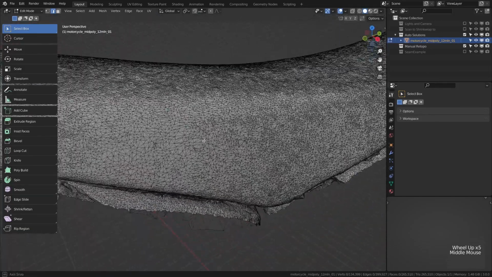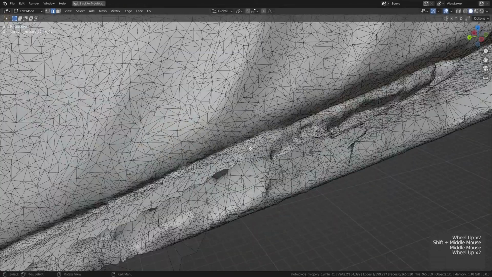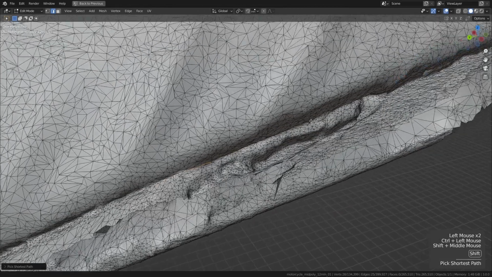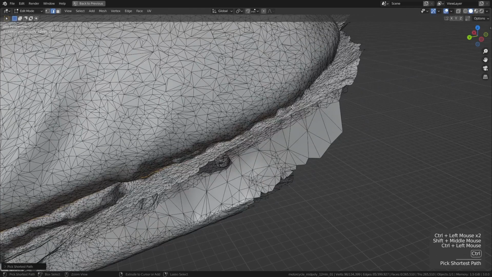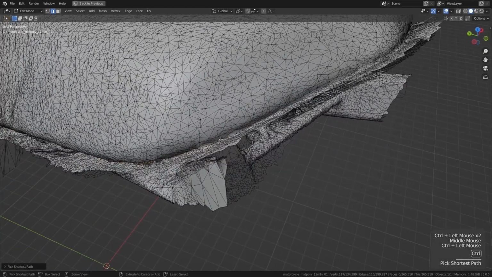To do that, we need to make sure we're in edge select mode, and then I'll select an edge in the creases just at the border where the seat meets the surrounding objects. Then I can use Control when left clicking to select all of the edges that make up the shortest path between those two edges.